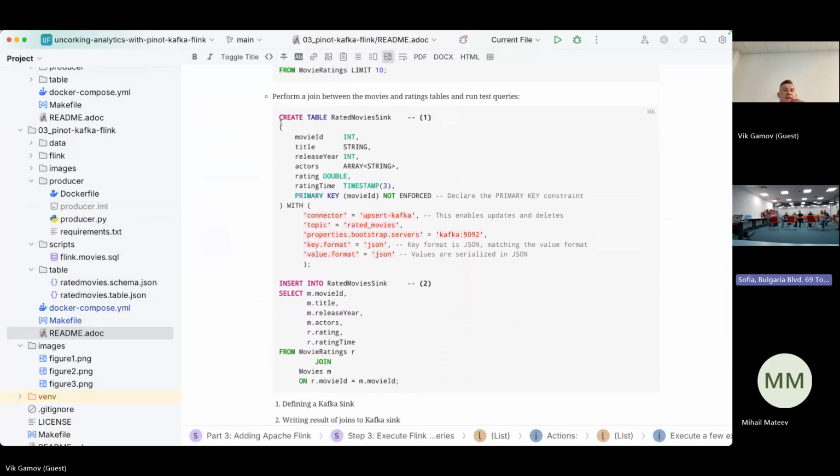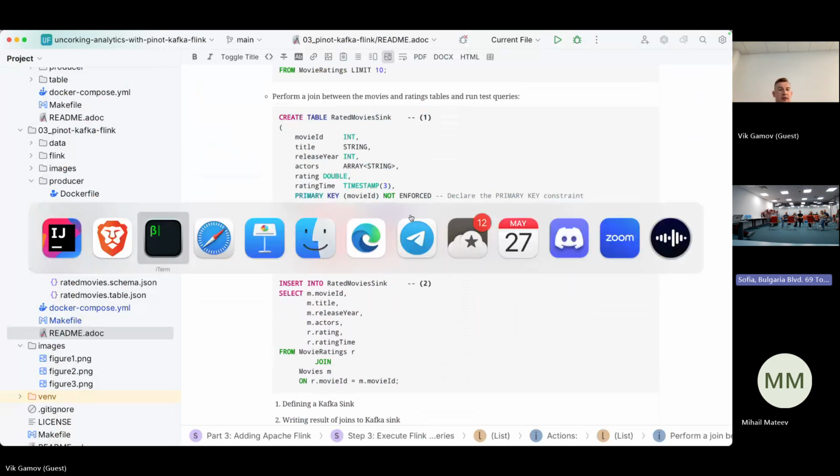Now I'm creating a sink. I'm creating another table where the result of the join will end up. In this case, I'm using this connector called Upsert Kafka. With this sink, everything that we write into this table will be written back to Kafka.